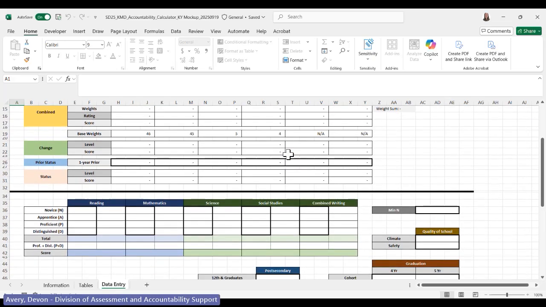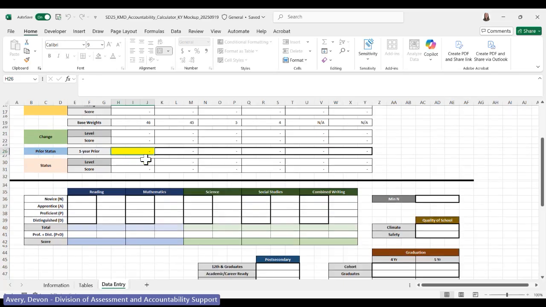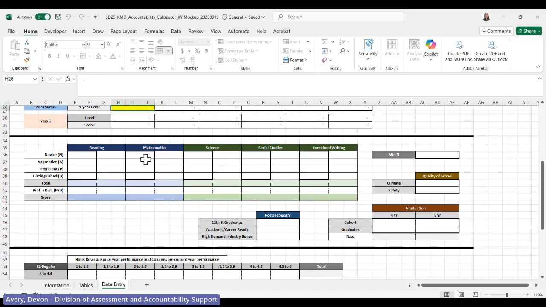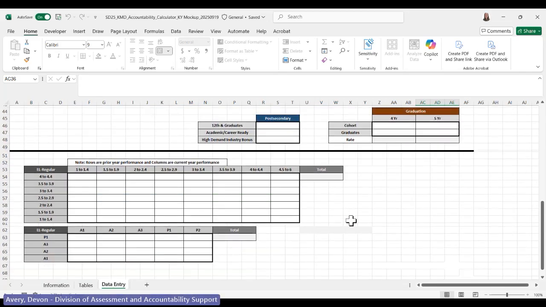You will see some cells are indicated by thick bordered lines, and when you click on them, they will have a yellow background. These are changeable cells, and they include prior year scores, indicators in reading, math, science, social studies, and combined writing, minimum N, quality of school climate and safety, post-secondary outcomes, graduation rates, and performance of EL regular and EL alternative students.